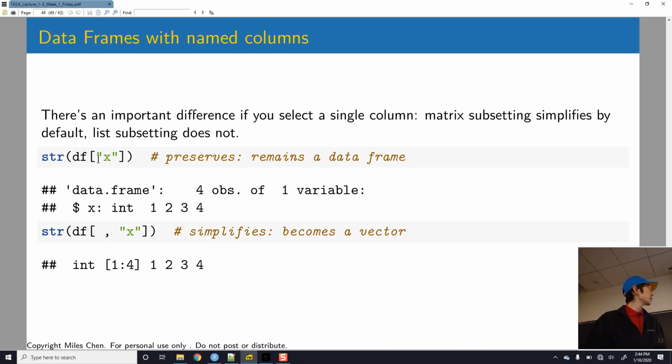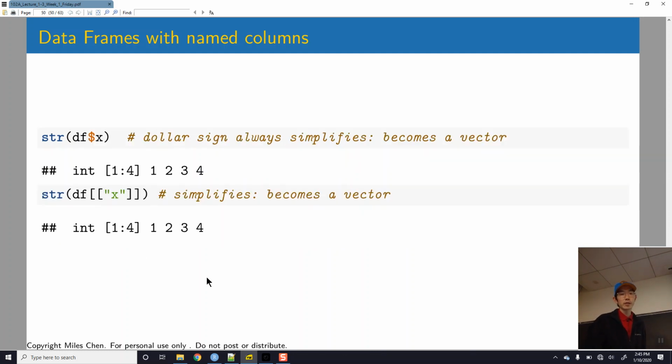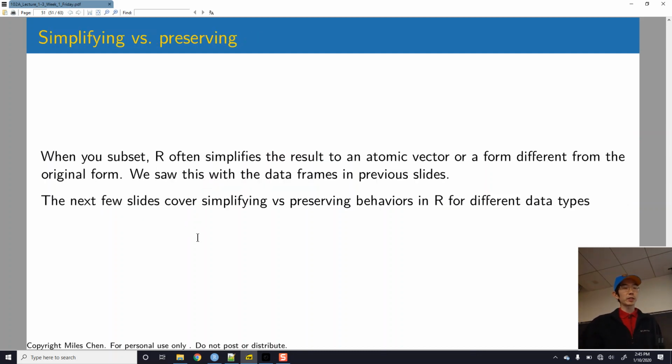One key difference is that when you use the single square bracket and a name, it's going to give back a data frame. And if you use the comma and the name, it's going to simplify it down to a vector. Okay. When you use $ notation, $ will always simplify down to a vector. All right. And then the double square bracket, which is pretty much equivalent to $ notation, always, again, like the list, pulls out the elements inside and will simplify to a vector.